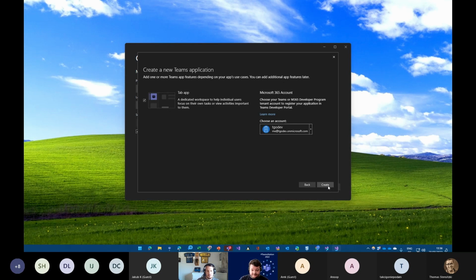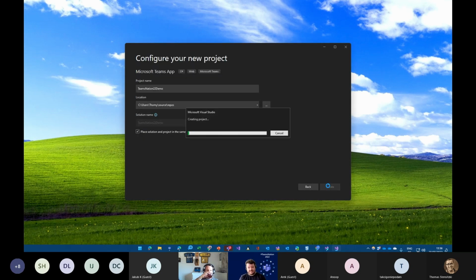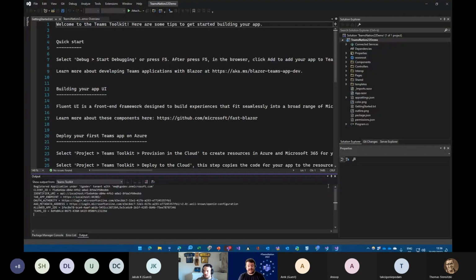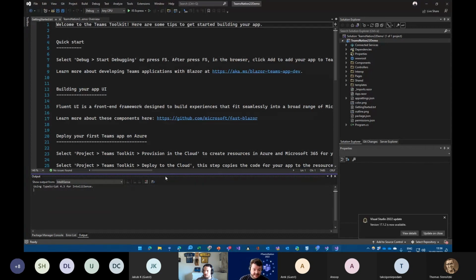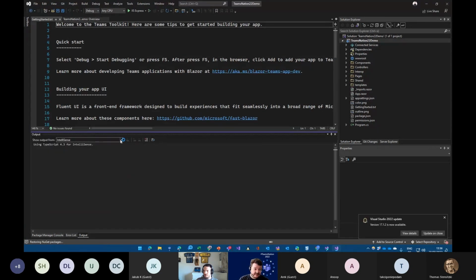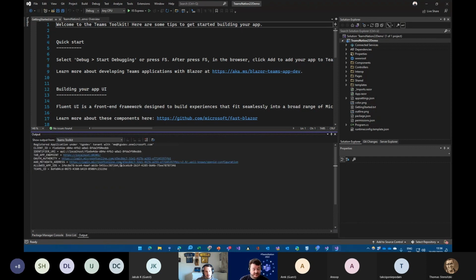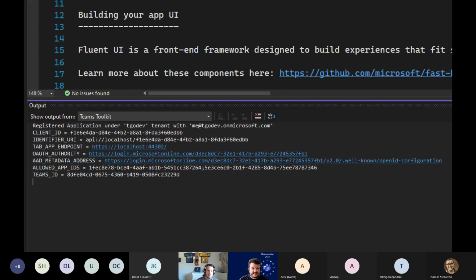I click on create now, and this will take a couple of seconds because in the background, the scaffolding is not only happening from Visual Studio now, but it also creates artifacts in my AD environment. And we will have a look at what it created, because down there, I can change the output to Teams Toolkit. Here we are. And you see that it already created client ID, identifier ID, a bunch of stuff that's needed for authentication in my tenant.